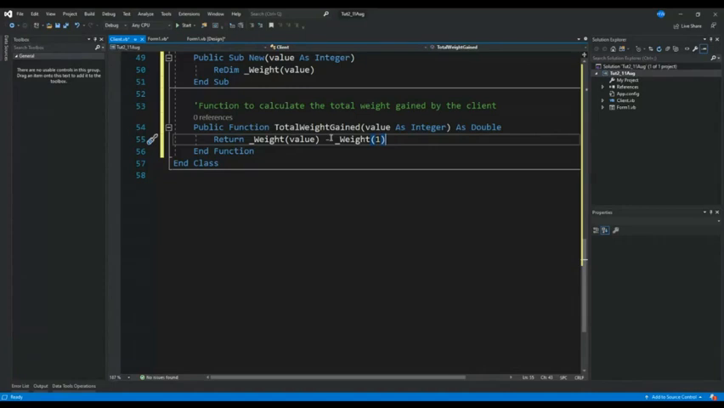Yes, Masondu. Maybe value -1. Value -1. Why are you doing that? You're doing the same as Omar then. You're just comparing it to the previous week.